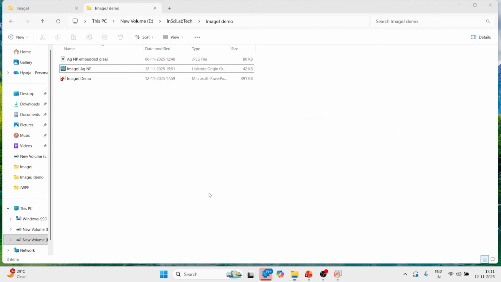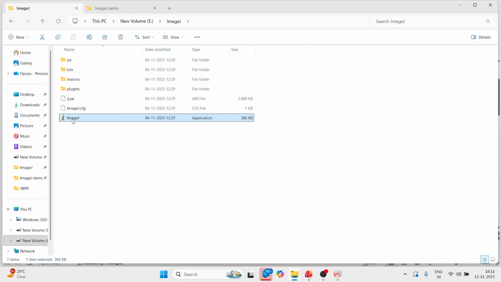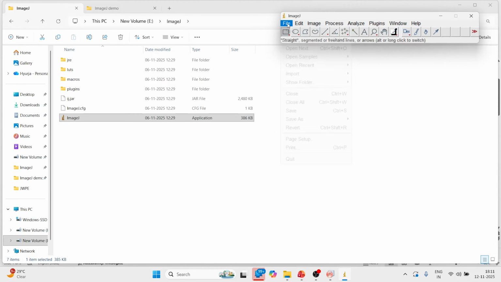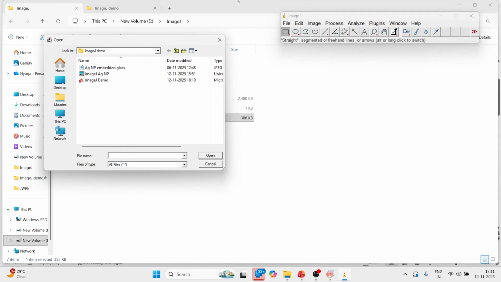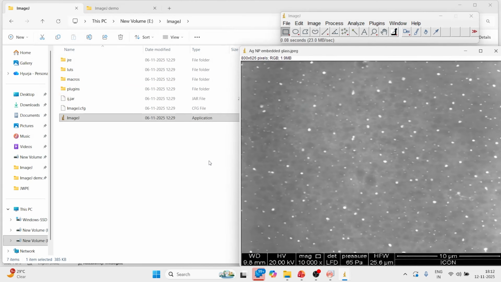So now let's open ImageJ software. In the download section, you will have the ImageJ icon. Double click on it. Your ImageJ software will be open. Go to File, open your file. So this is my file. Open.